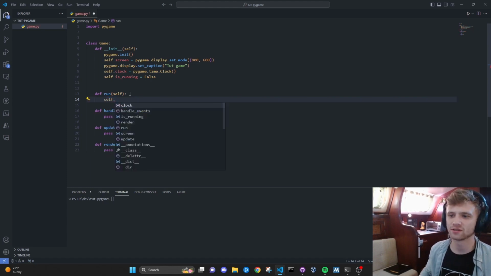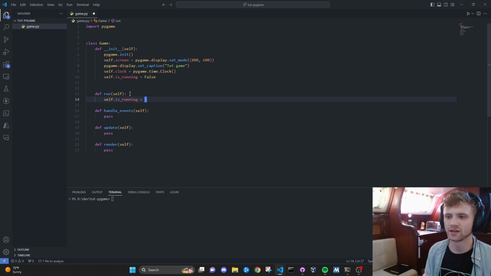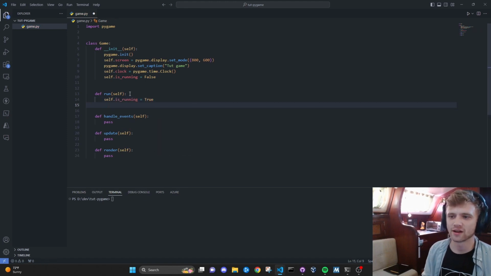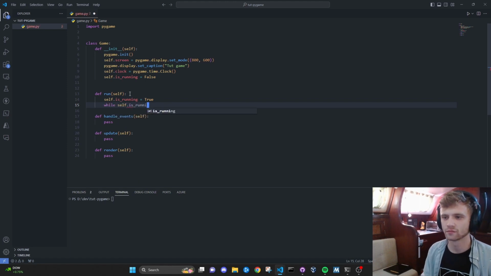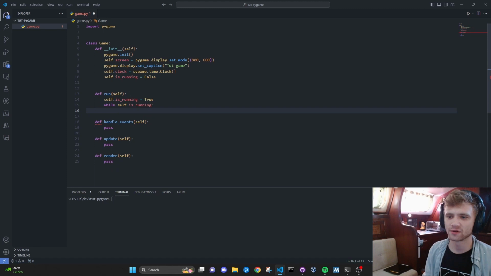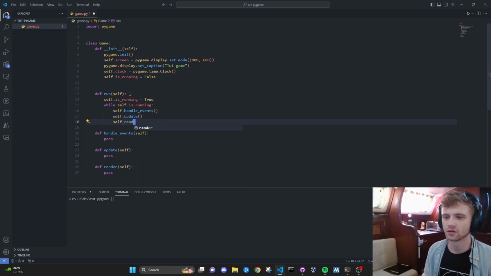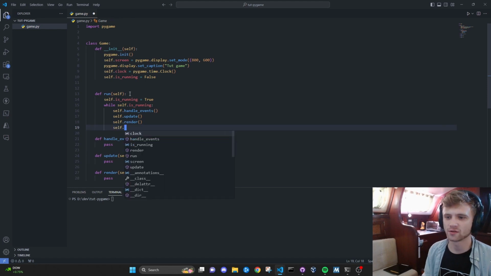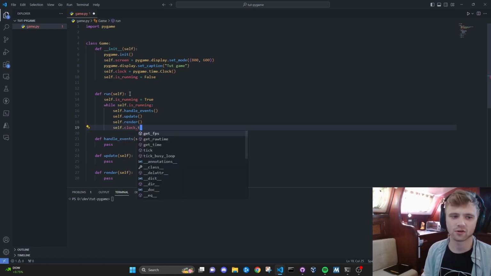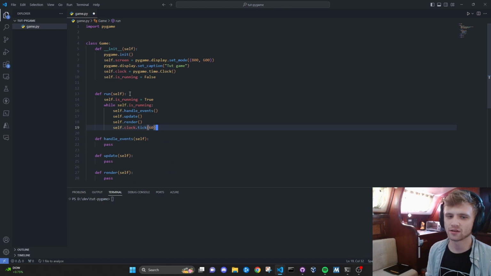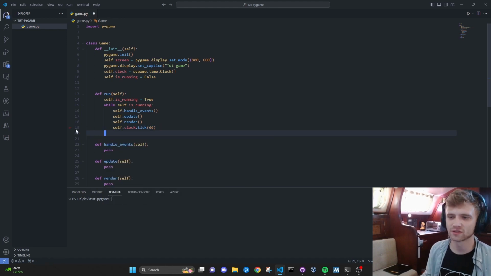We're going to set running equal to true at the beginning. And then we're going to have our loop that runs off of that variable. And here we're going to pass our handle events, update, and render. We're also going to set our frame rate here.